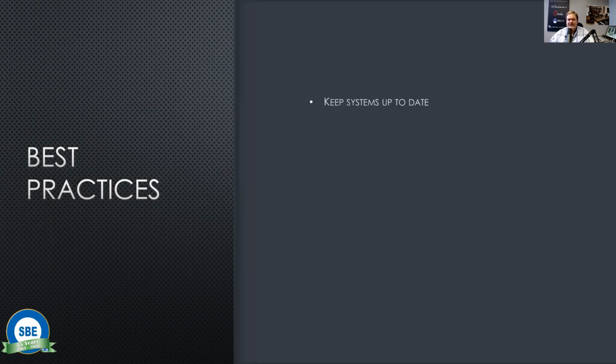So some best practices here. Keep your systems up to date. And again, I know I hear people screaming from here, but I've got this Windows XP box that does exactly what I want it to. And no, you need to find another solution. It's not a matter of if, it's a matter of when. Something will happen to that box and it will cause a problem.